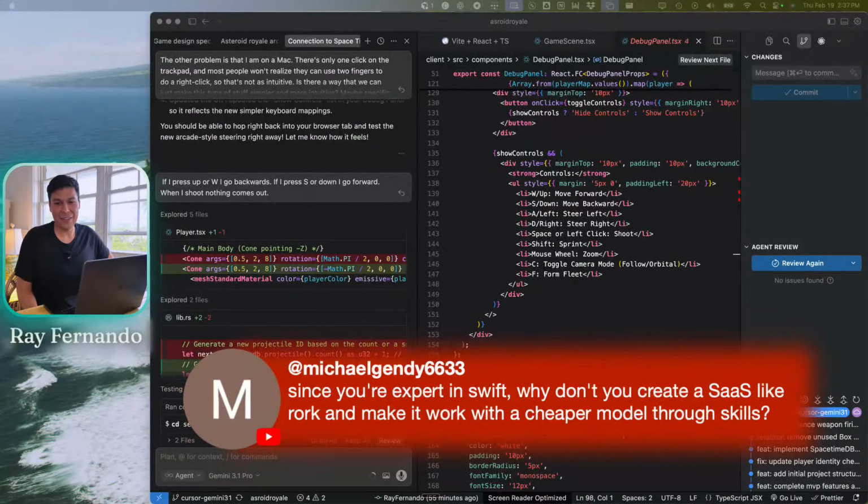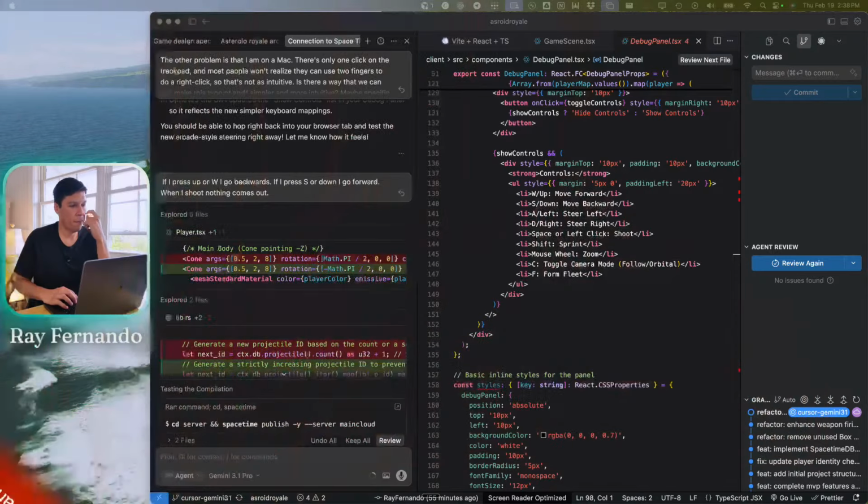Why don't you create a SaaS like Rourke and make it with a cheaper model? Because that's not my focus. I actually don't want to do Swift. I'm not actually an expert in Swift, to be honest, either. That's the other thing. I'd say my expertise is in shipping software, debugging operating systems. I think my specialty is a lot of lower level stuff and then shipping software at scale.